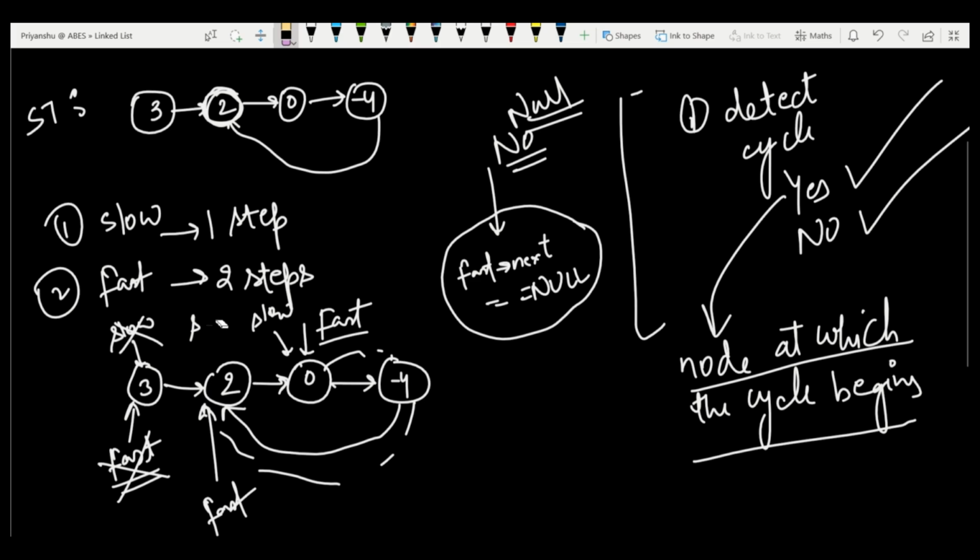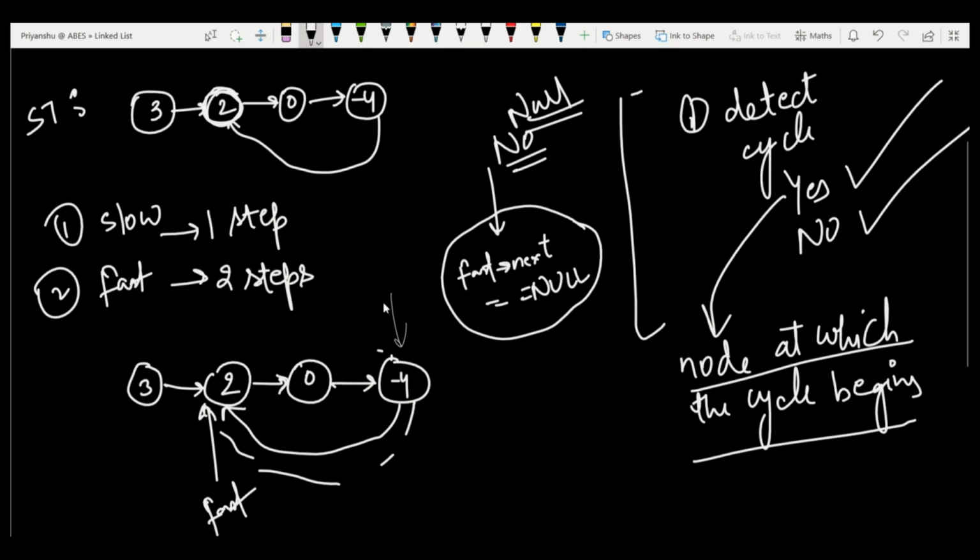At the next iteration, slow will move one step, fast will move two steps. So now slow will be at this node, and fast moves two steps, one to this, second to this. So our fast and slow pointers become equal. It is the confirmation that there is a cycle in the linked list. Now what are we gonna do? We have found the cycle.